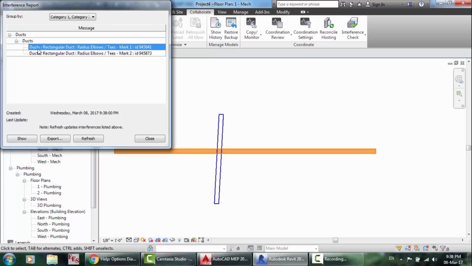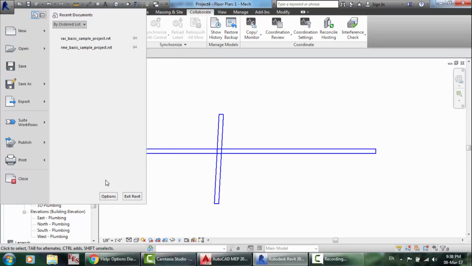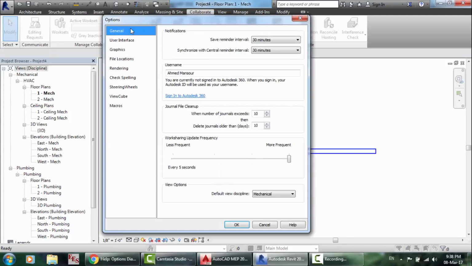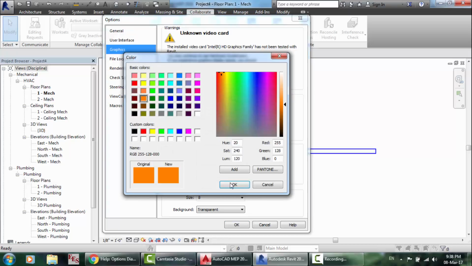And select this. Here you will find this orange color that tells you that this drawing is not right, and here for this also. So this is the meaning of this color. This is an alert.